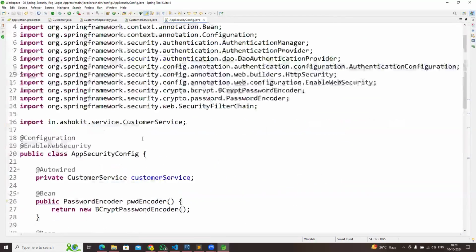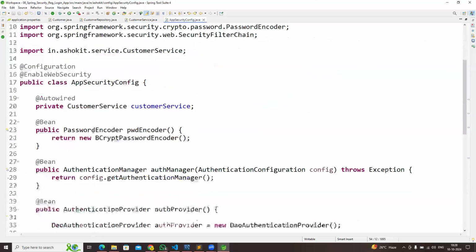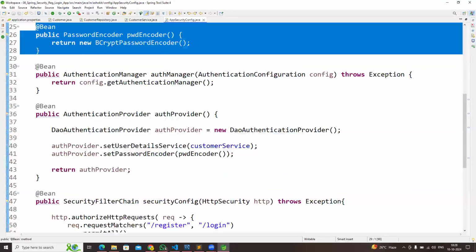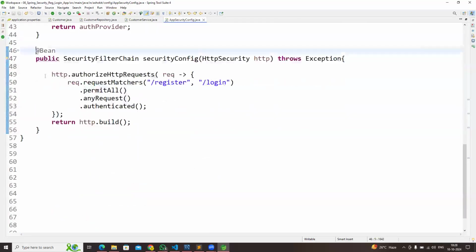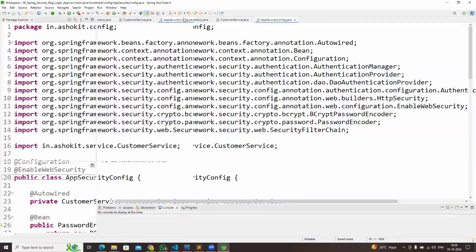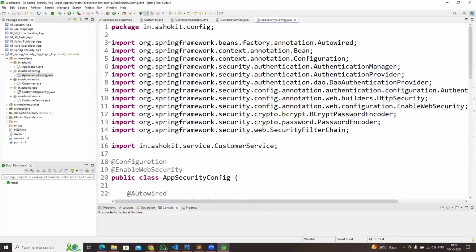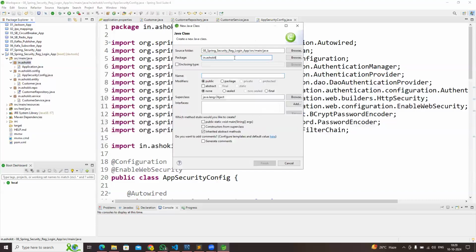So fine. In this application, we created a customer service by implementing this interface, and we configured password encoder as one bean. We configured authentication manager bean. We configured authentication provider bean, and we configured security filter chain bean. This is for security. Now I am going to create my REST controller, guys, which is used to handle the request. Login method and registration method I'm going to create here. So in the .rest package I'm taking CustomerRestController.